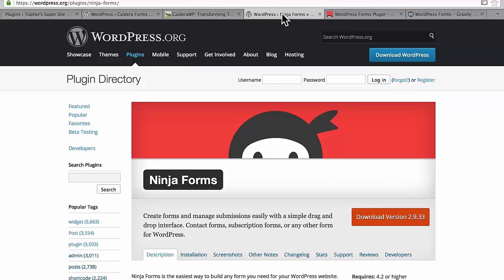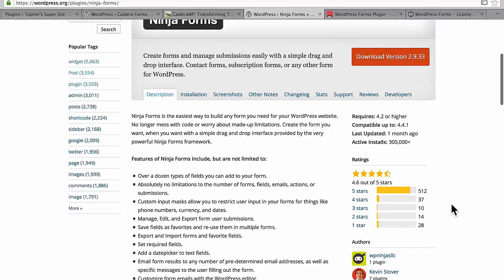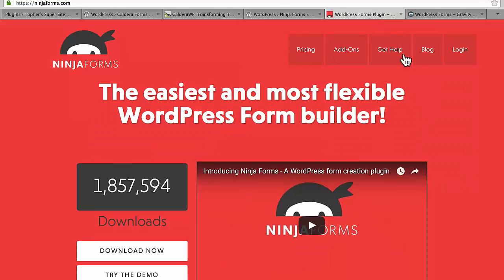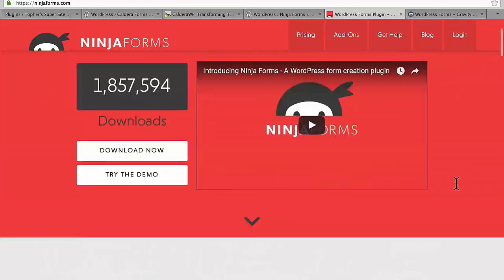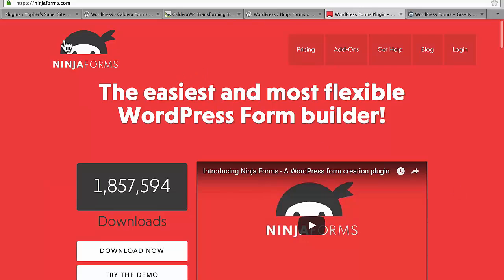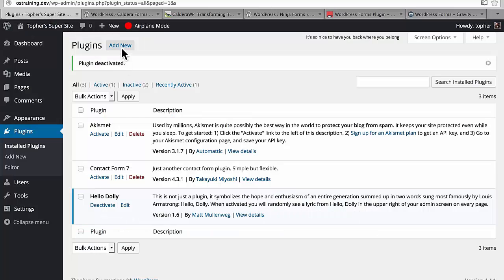We're also going to take a look at Ninja Forms, which is very similar. It also has a drag and drop interface. It also has its own page with excellent documentation and some add-ons that you can buy. So let's go take a look at both of those real quick.